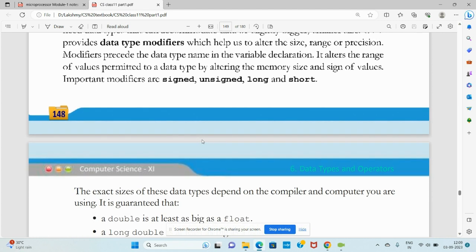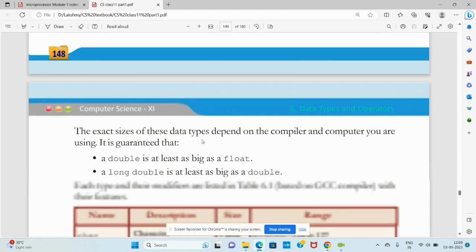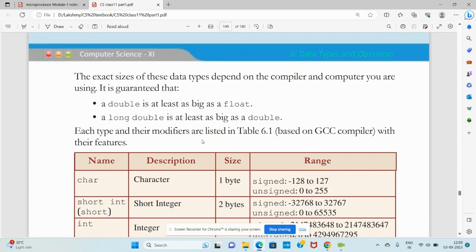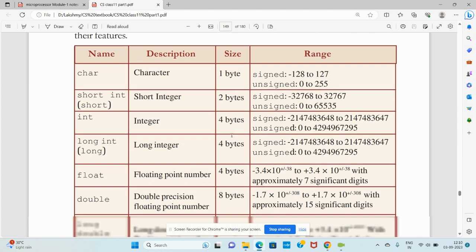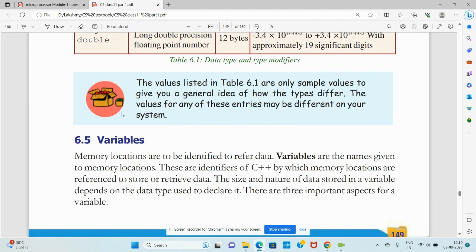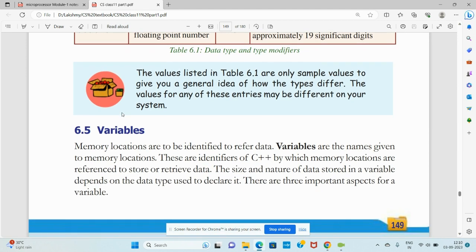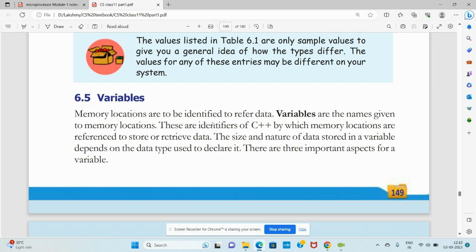Important modifiers are signed, unsigned, long and short. The exact size of these data types depends on the compiler and computer you are using. It is guaranteed that double is at least as big as float. A long double is at least as big as a double. Each type and their modifiers are listed. It is good to read and know this. Also, values of any of these entries may be different on your system.